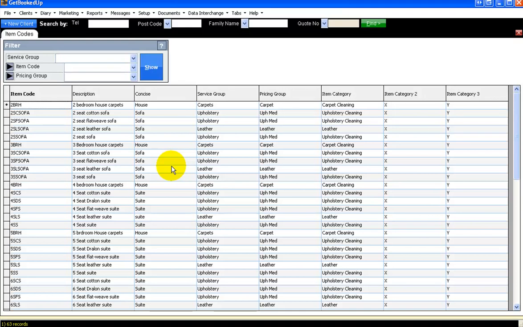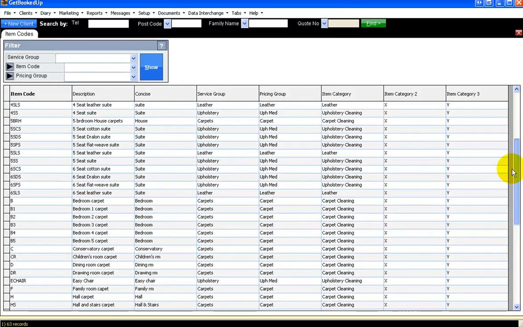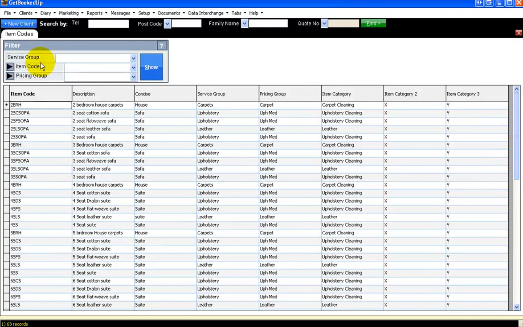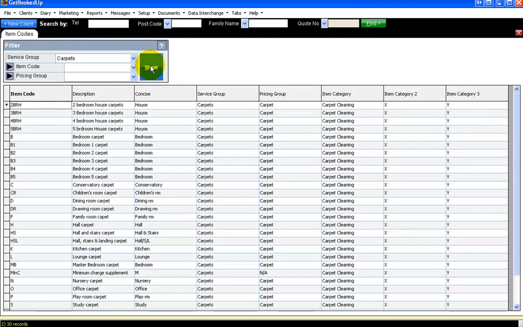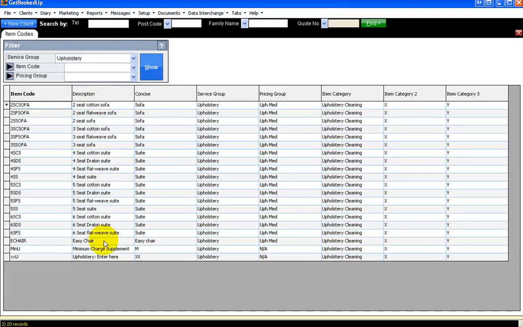When it first opens like this, you're just looking at a complete long list of all the item codes in here. But what we do allow you to do is filter through these. So if we have a look at the service group for carpets and then click show, you'll see that it only shows you the items that are carpet items. And if we have a look at upholstery and click show, it only shows you the upholstery items that are already added on here. So I'm just going to go back to the carpets and use that as an example.